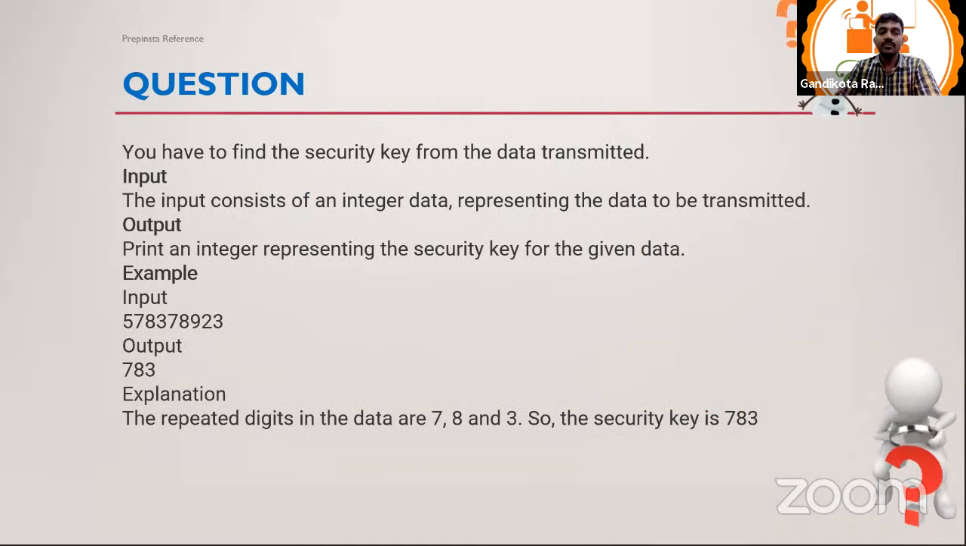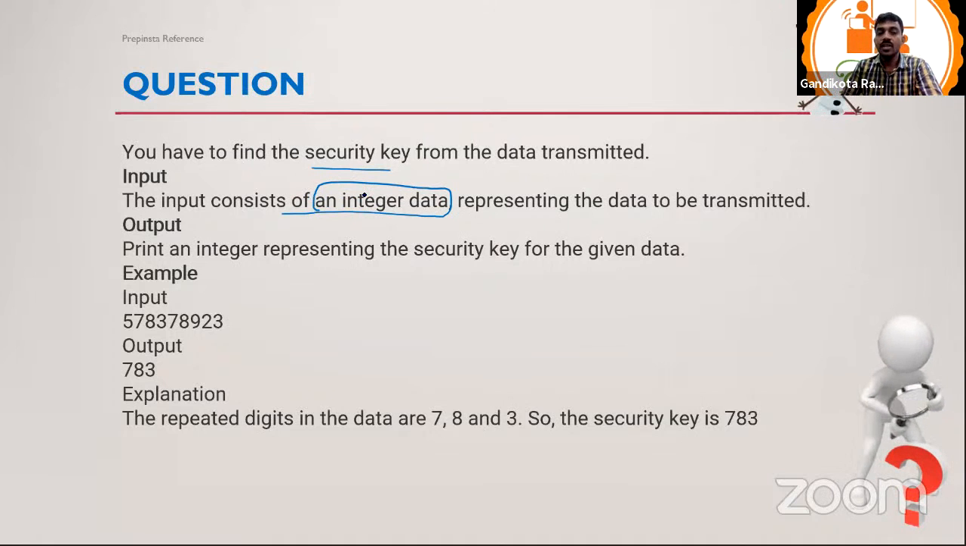See, ma'am. So we have to find the security key from the data transmitted. What is the security key and find out child, ma'am? Right? So the input consists of integer data. So input ఎలా ఉంటుంది? Integer data లాగా ఉంటుంది. So print an integer representing the security key of the given data. వాటిలో ఏది సెక్యూరిటీ కీ అని ప్రింట్ చేయాలి. If the data is repeated, then that is the secret key.